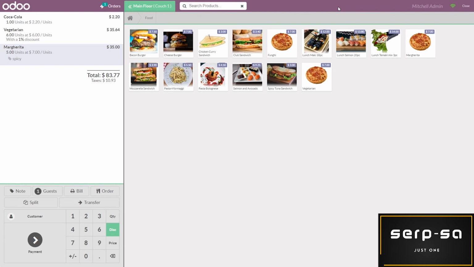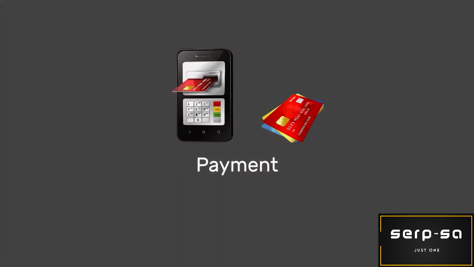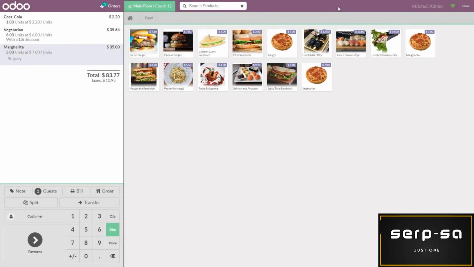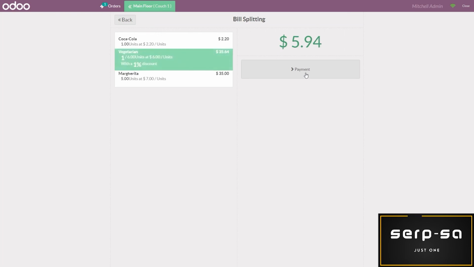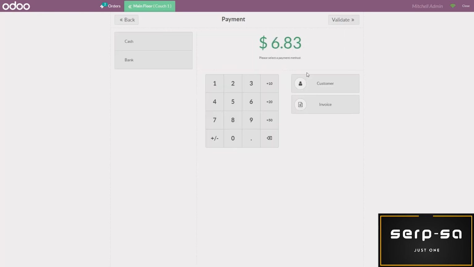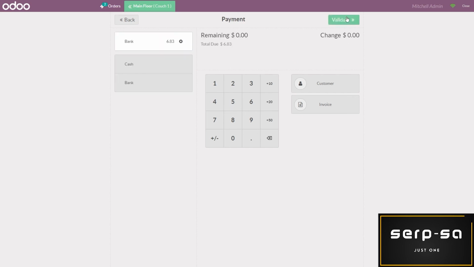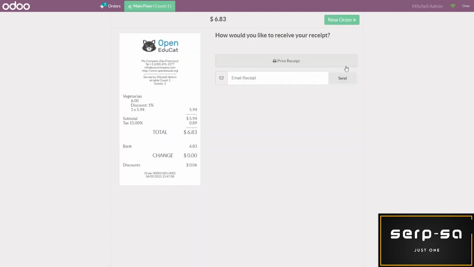Now I am going to jump to the fourth step, which is the payment mode, how we can do the payment. Now these students want to split this bill. For that, click on this split. Now I am going to split the bill of this vegetarian pizza. We have 2 options for the payment: cash and bank. Someone can use a credit card also. Right now I am going to use the bank option, and validate. Now this one payment is done.